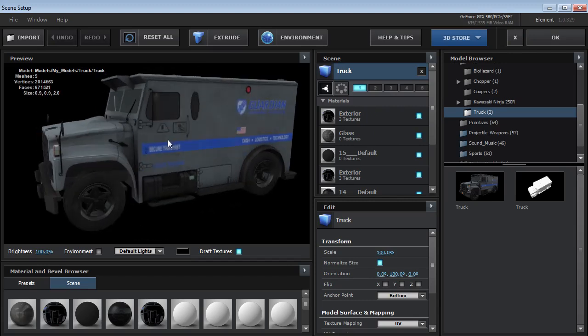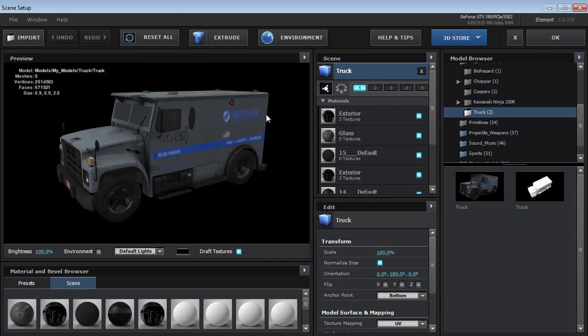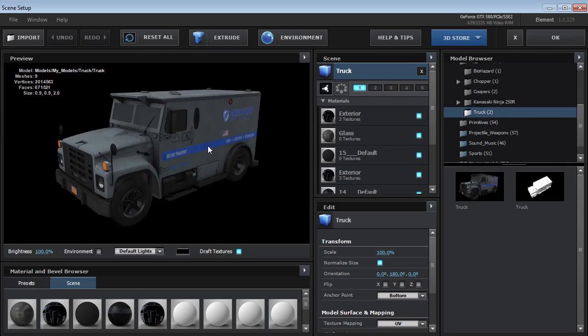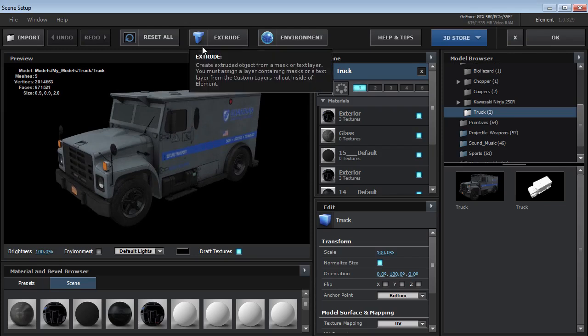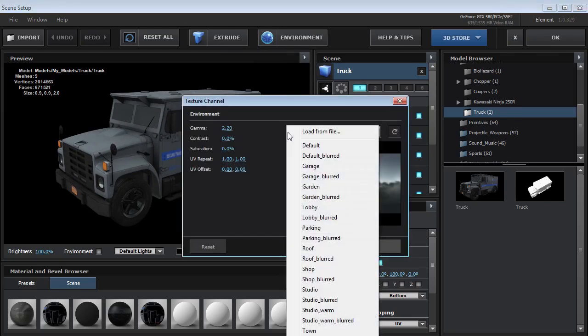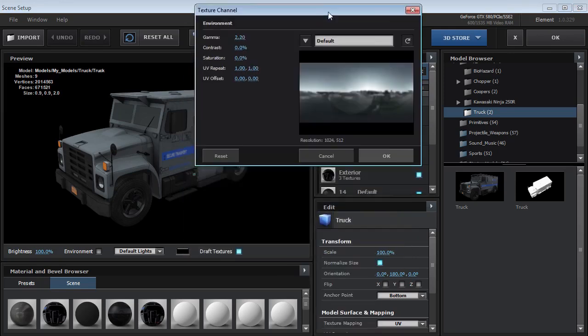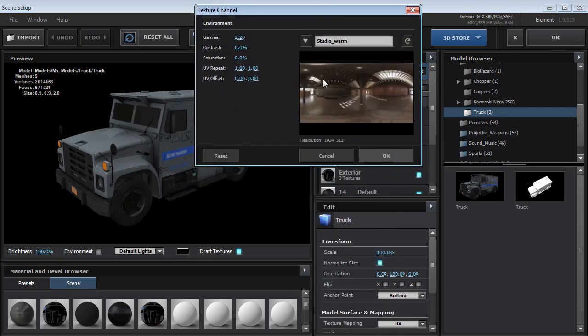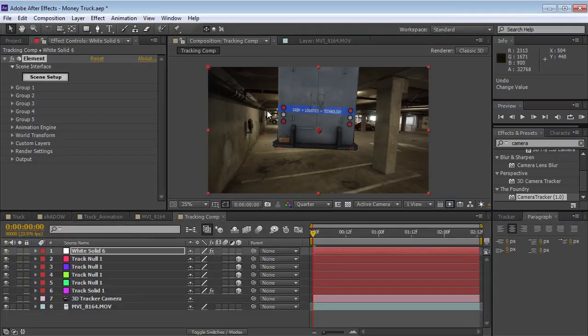Now, there's a couple of things that I want to do first. First, it's on group 1. So that's important. We want to make sure that our truck is on group 1. The other thing is we want to try to match the environment reflection for the scene of the parking garage. So if we go into the environment, we can actually check out some of these different options. So there's one called the garage, and that one works pretty good. Now, there's also one called Studio Warm that has some nice warm tones, which kind of match our scene inside of the After Effects side.